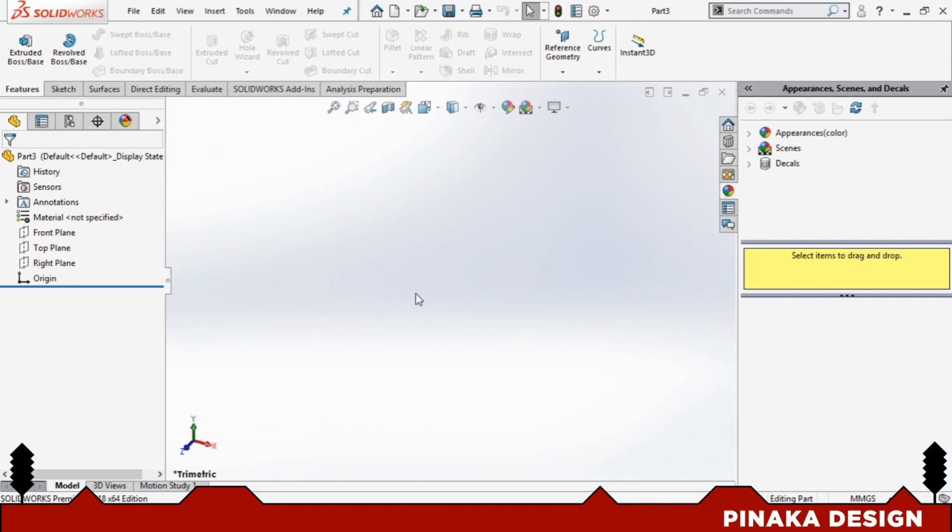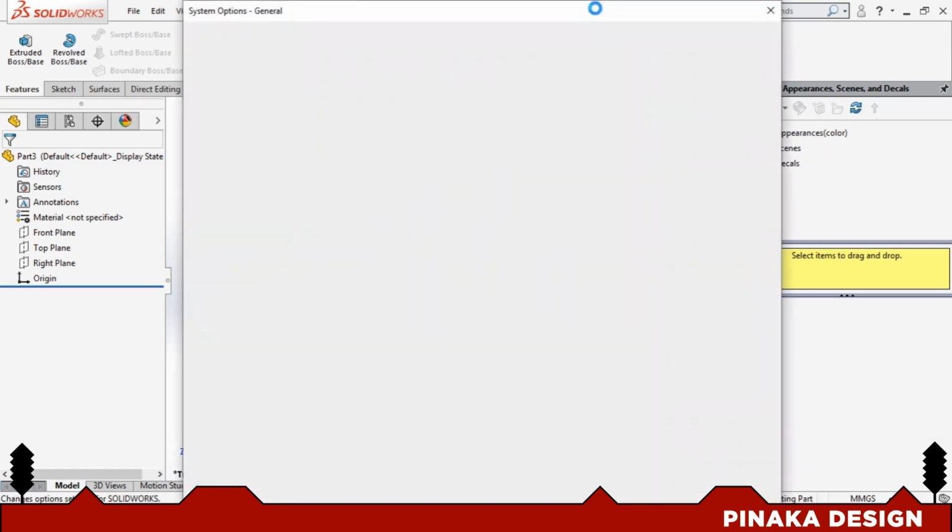So this is the workspace on which you are going to design a part. First thing you need to see is on the right bottom corner there is a unit panel. So right now it's MMGS, which is millimeter gram second. By clicking on it you can change it to different unit systems like meter kilogram second or inch pound second.